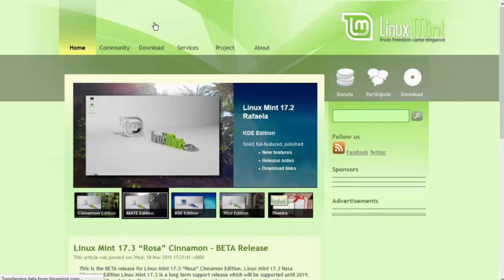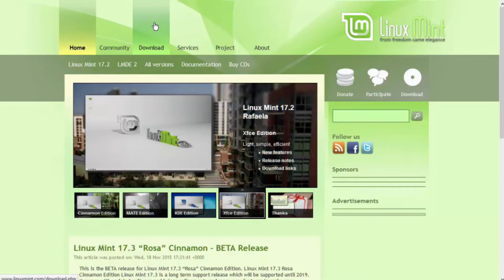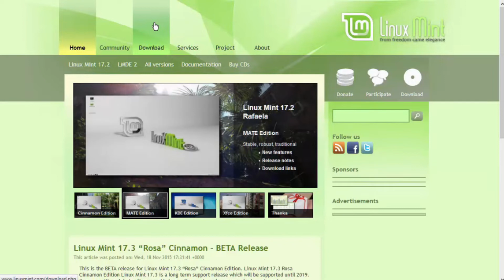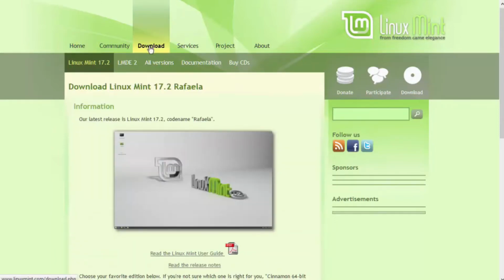Okay, so now we're going to install a version of Linux into our virtual machine. And the one I suggest you use is Linux Mint. It's very easy for Windows users to be able to use Linux Mint because it has a lot in common with it. Okay, so let's just go to download here. Okay, and let's go down.